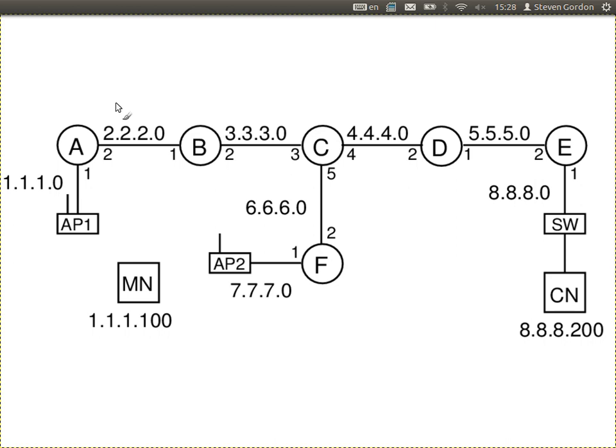What is the number? It's a single digit. Okay, what else do we see here? We see these single digits here. These are just interfaces. So I'll use them to refer to the specific IP address of that router interface.